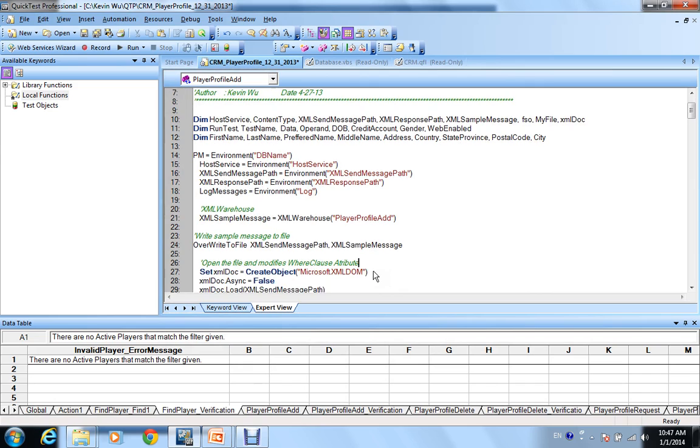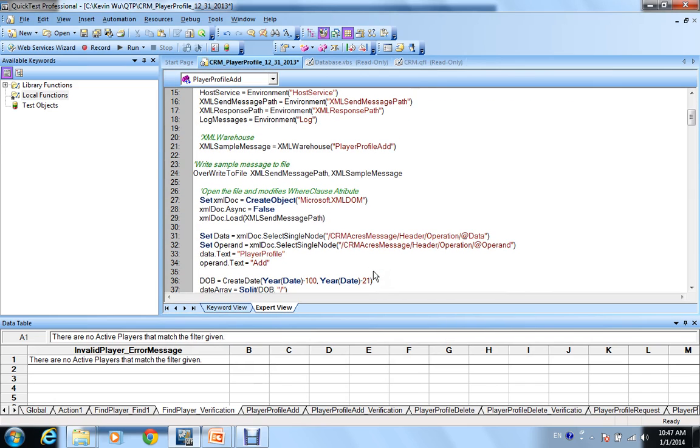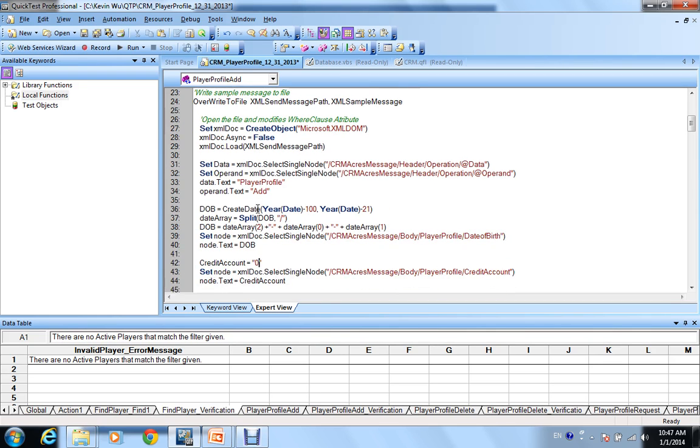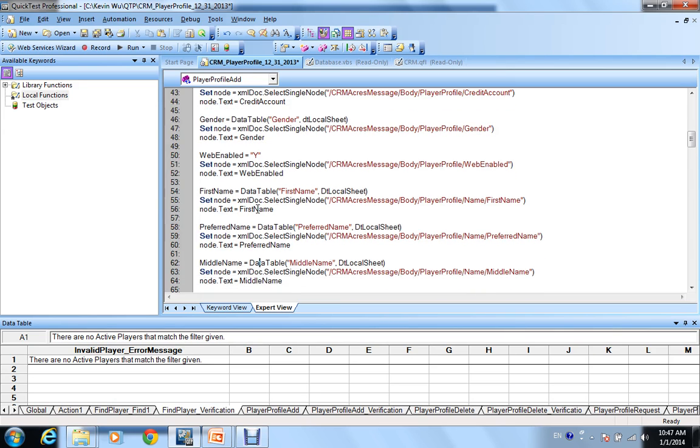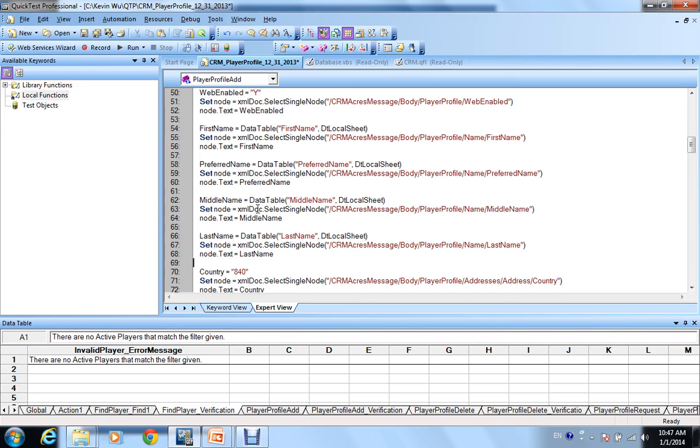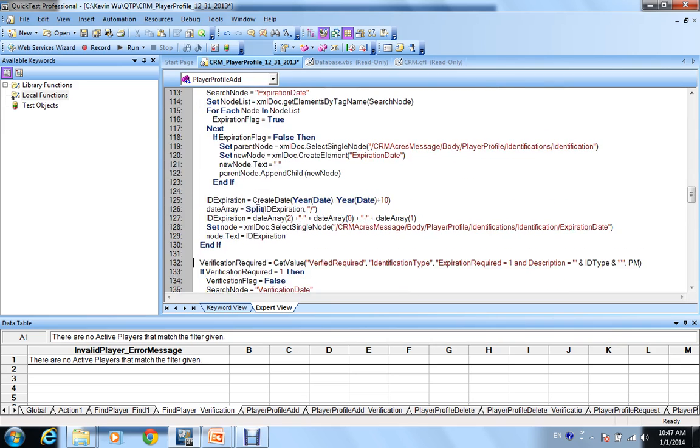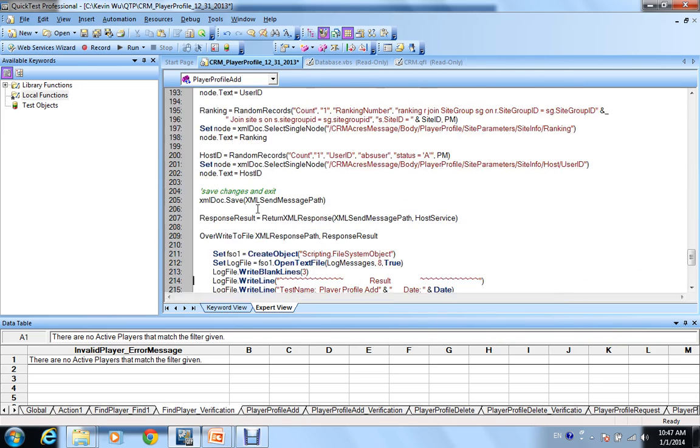And then we're going to have an XML object to create the data. For example, the first name, preferred name, middle name, last name. After building the data, then we're going to have the XML message to be sent over to the source app.